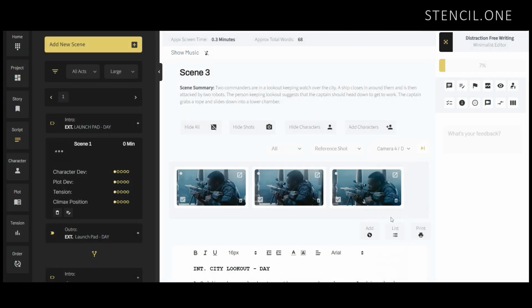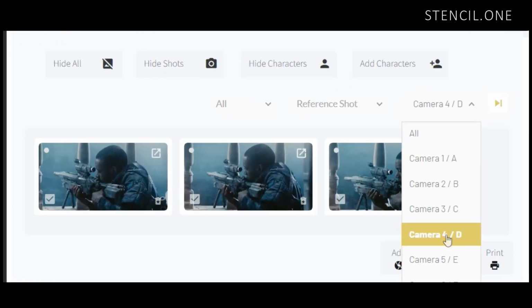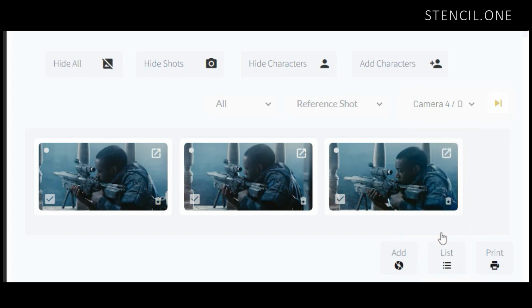So let's imagine that you're going to start the day shooting your D camera footage. To keep your camera department on the same page, you can toggle this drop down to show shots only related to your 4th camera setup, or your D camera. And then you can click this little dot in the upper left corner of the image to indicate that this is the shot you're currently working on.